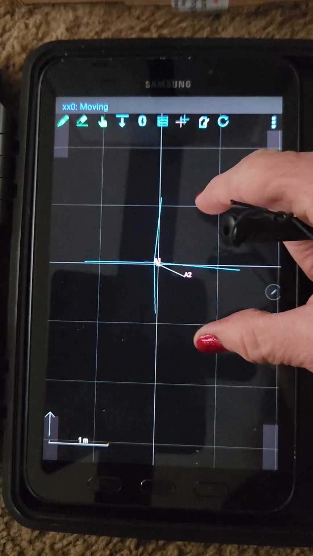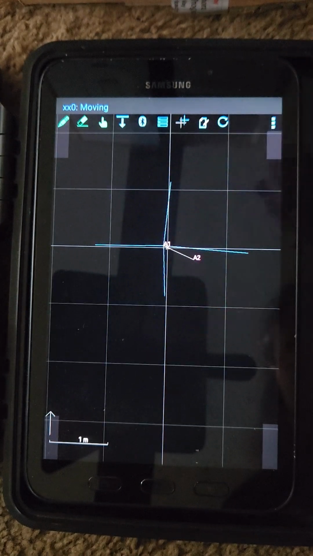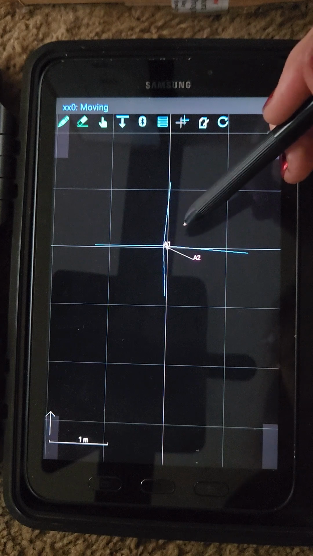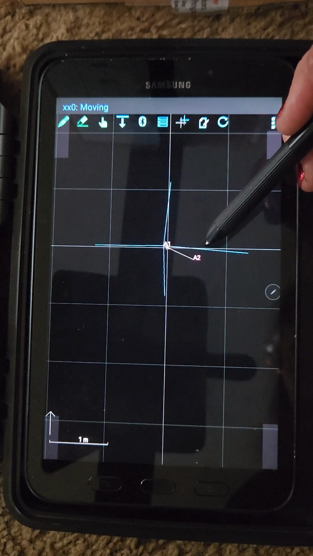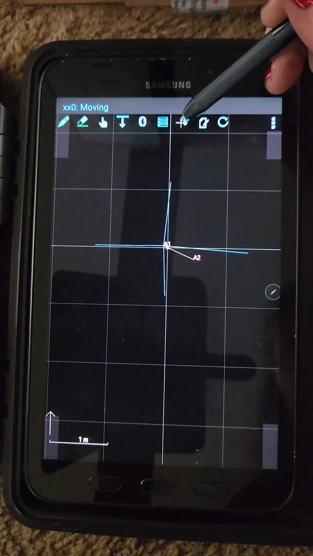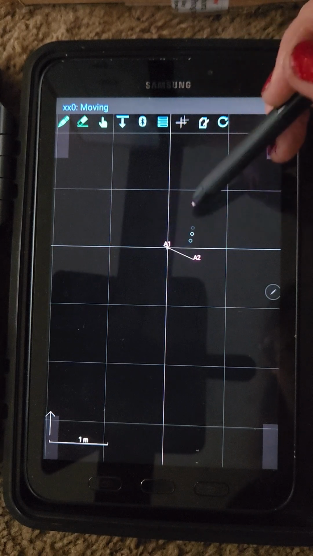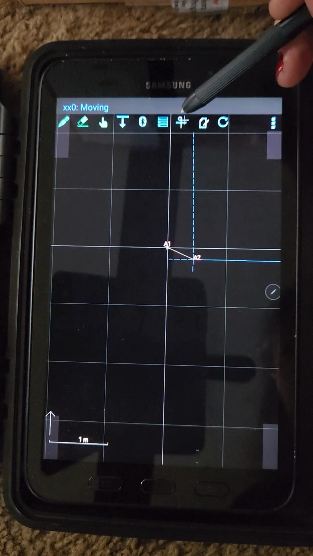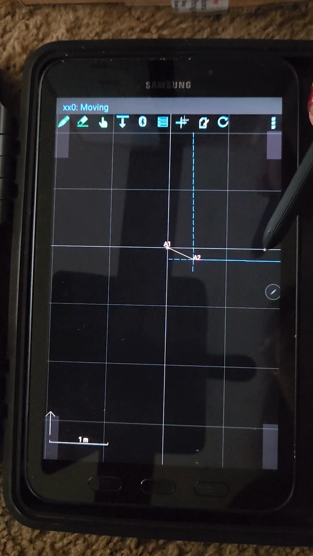Now, it's showing me the splays for station A1. Let's say that I was closer to station A2 and I actually wanted to see those splays. I can toggle right here. I've just turned all the splays off. I've turned the splays on for station A2.